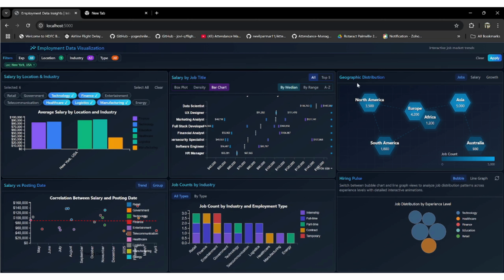Coming to the third map, geographic distribution. Here I'll be able to visualize what the least and what the maximum is. We can see the job count is high in North America, Europe, and Asia, and the least is in Africa.